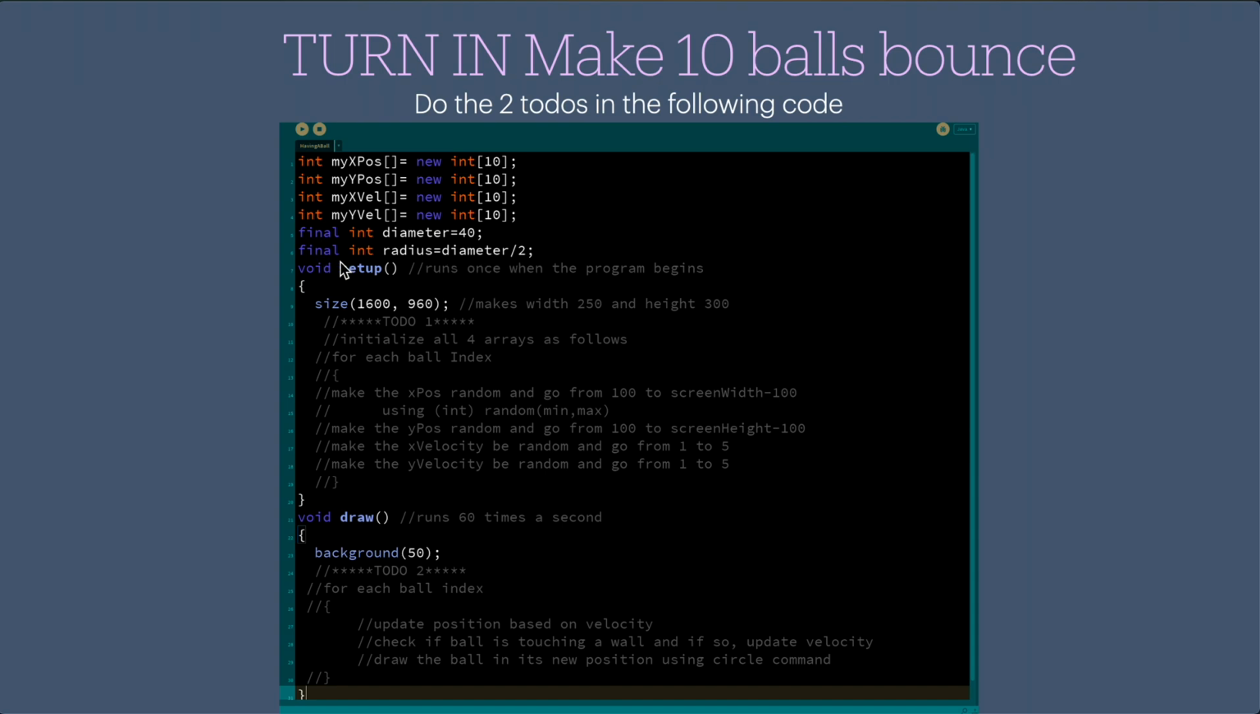Notice that I made these final so that they won't change. That just makes them constant, right? You can set them once, you can't set them again. And that's a keyword in Java. If you don't remember that, you can look it up in the book. We have our size as 1600 and 960. You can really make it whatever you want because you can use width and height so that it doesn't matter what the size is, it will always work.